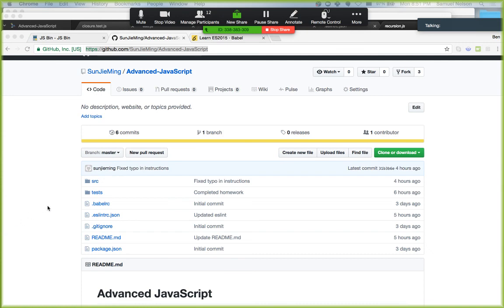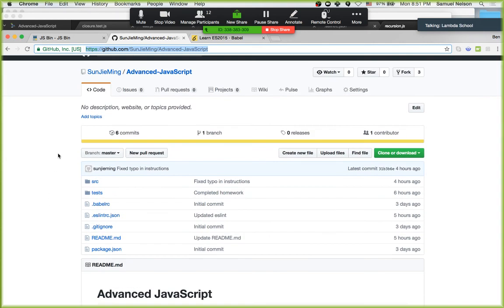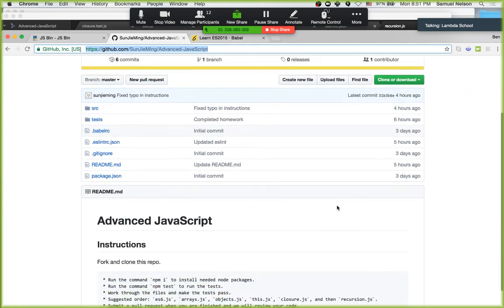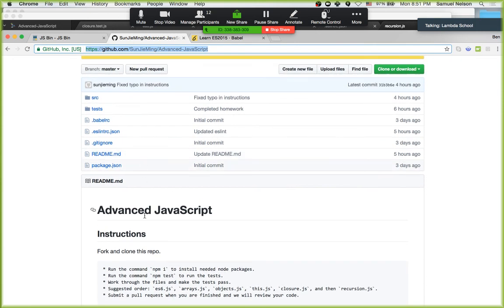All right. So what you're going to do is you're going to come in and fork this repo. Push this fork button, and then you're going to clone it down. So similar process to what was in the JavaScript mini bootcamp. You're going to fork this, clone this, then you're going to run the command npm install to add all the node packages that you need. Then you're going to run the command npm test to run the tests.